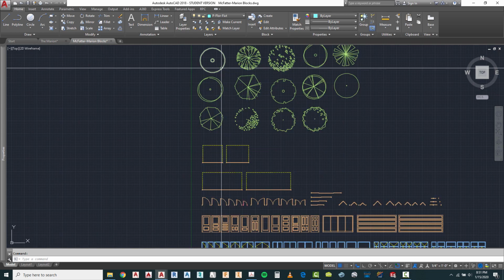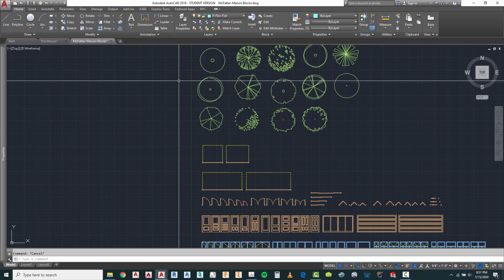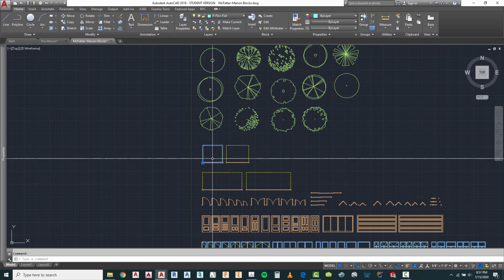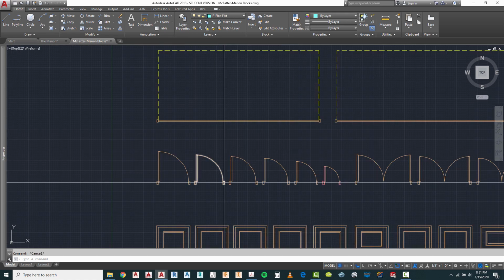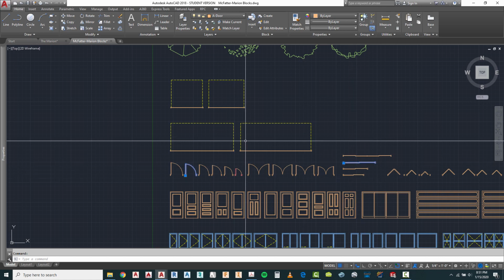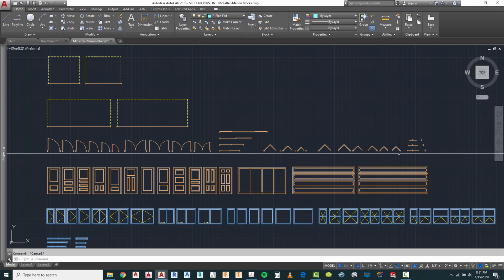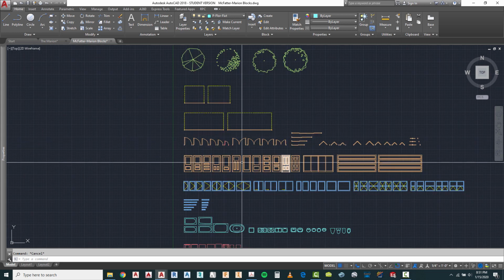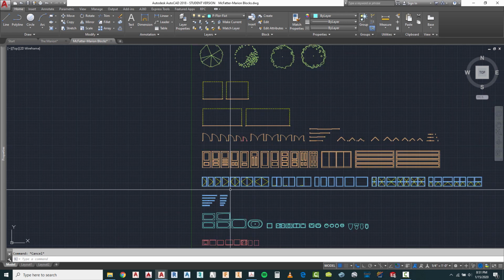Now, all of these elements are already set in their own layer. If you look at that, it's L site plant. If we go down to the garage doors, it's located on A door. Same thing with swing doors or sliding glass doors. We also have bifold doors, and we have pocket doors. In addition to that, we have elevations for each one of the door types that we may be using.